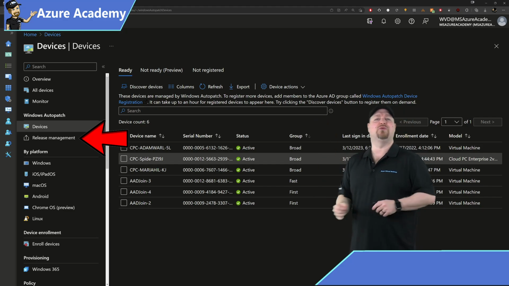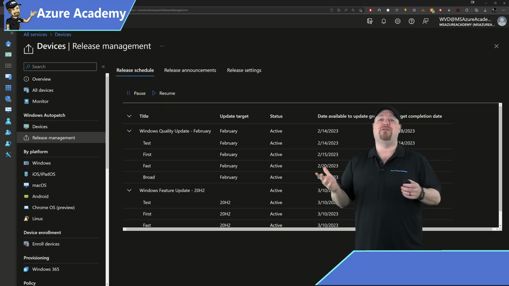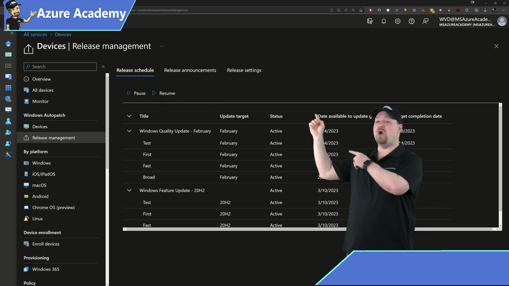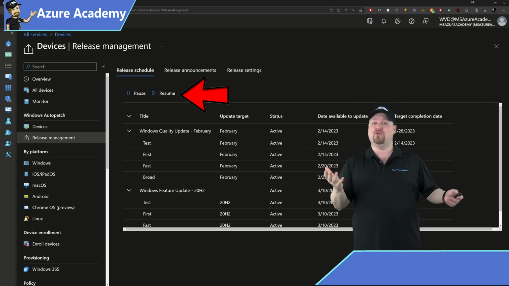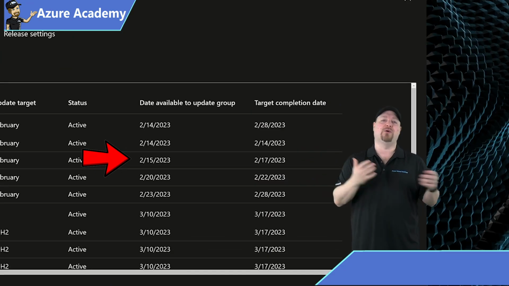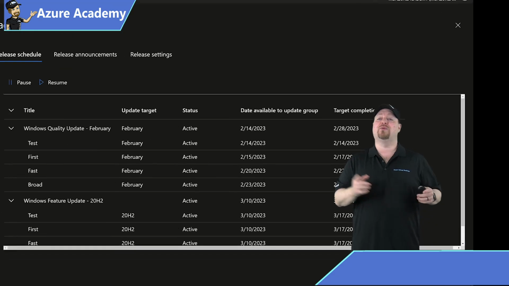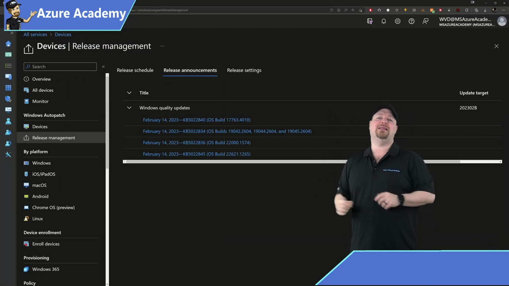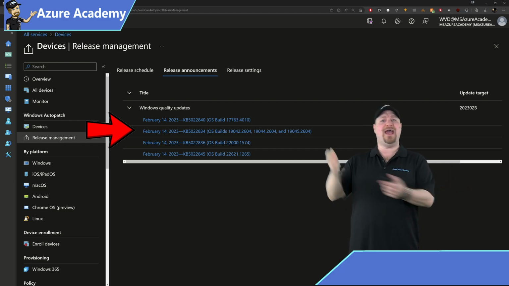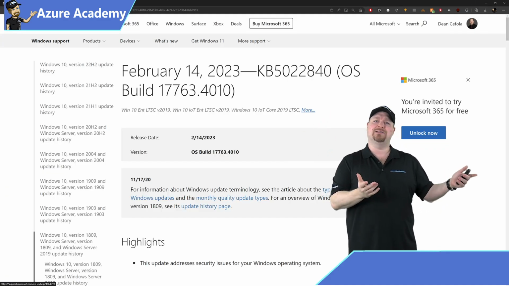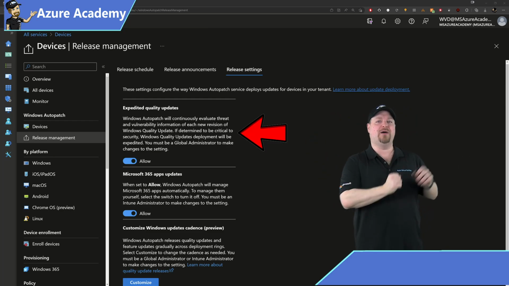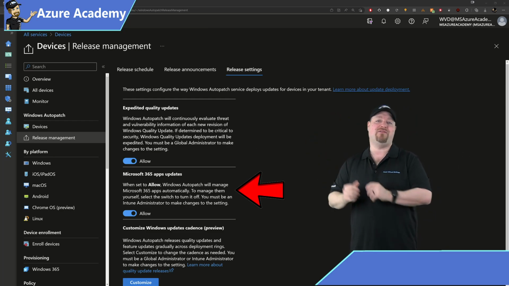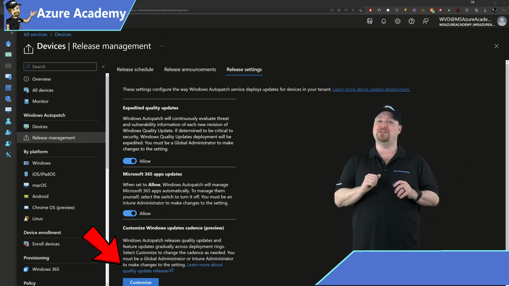Over on the left, go to Release Management, and here you'll find your release schedule, and you can pause or resume your patching right here. And under each rollout, you'll have the groups and the desired dates of when they were available and completed. On the Release Announcement tab, you can click the link here for each of the KBs and get the DL. Nice. And the release settings over here will give you control over the quality updates and the M365 updates.